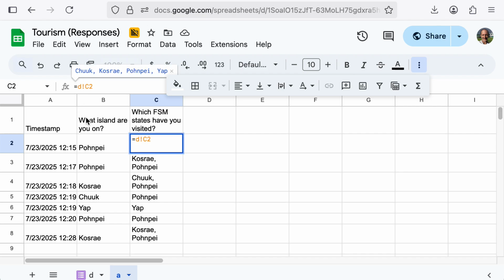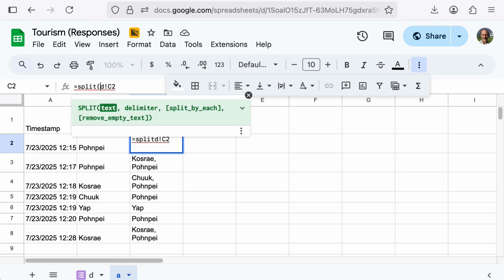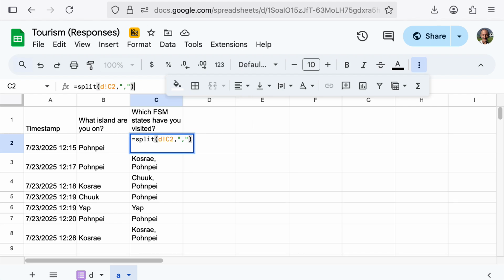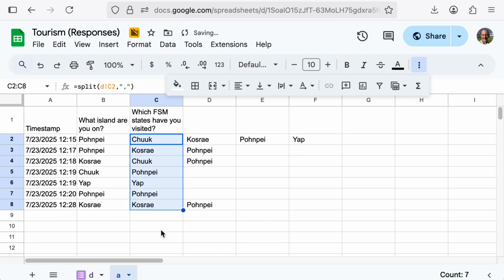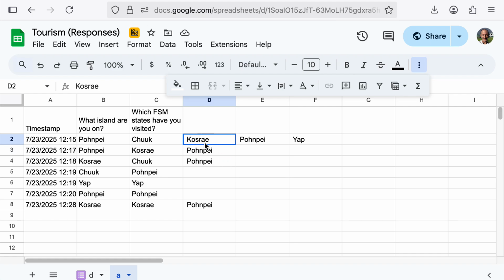I go up here and edit, split, and tell it that I'm going to split on a comma. The splits will be on commas. And that's what it does. It splits these apart for me. Now I can copy and paste those into a column or do something else with them to analyze them. I've got them all in their own cell.